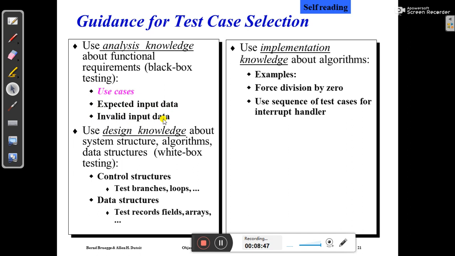Suppose in some cases you cannot put 0, because if you put 0 as a denominator or numerator, some exception or error might occur. In that case, that 0 will be invalid input data. So that also needs to be thought about during black box testing. So you have to analyze the knowledge of the functional requirements.